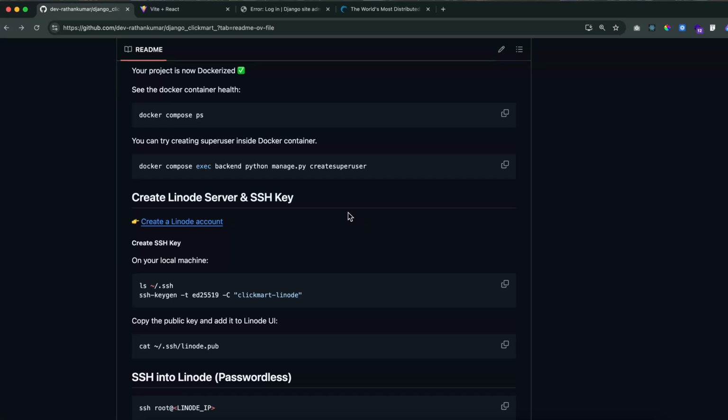All right, now that our application is Dockerized, the next thing that we want to do is to deploy this application on the cloud server. Or we can call it production server. As a production server, I'm using Linode.